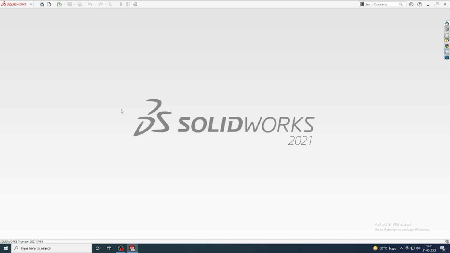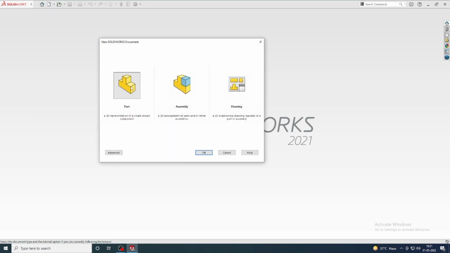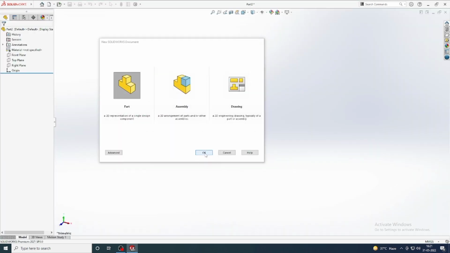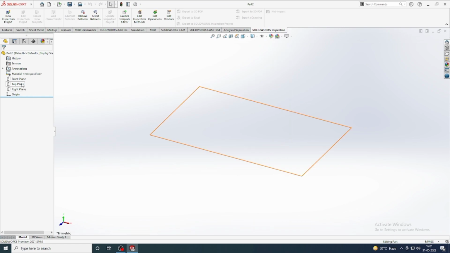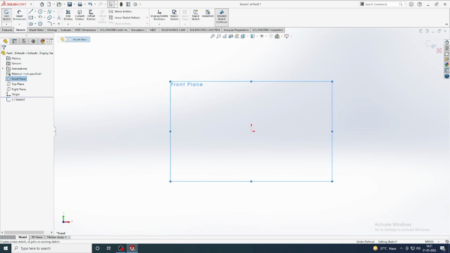For the steel structure simulation, first we make a structure. So first we open our SolidWorks software, take File, New, and Part, and apply OK. After that we take a front plane. You can also take any one plane. I take the front plane.